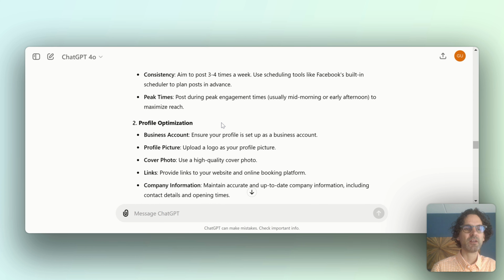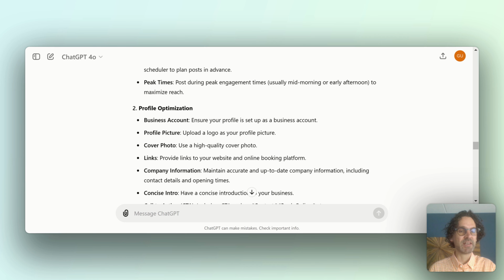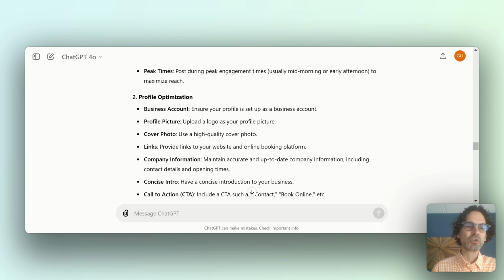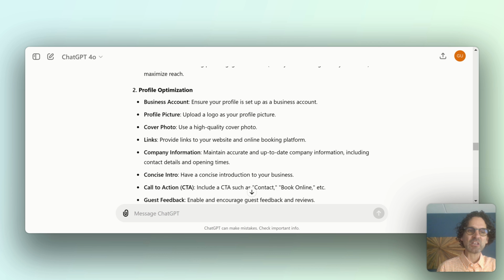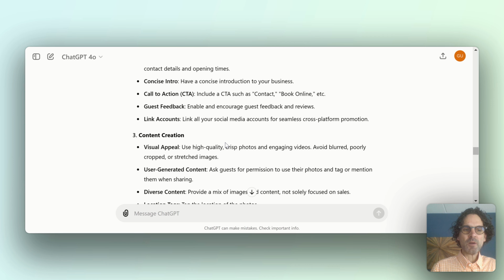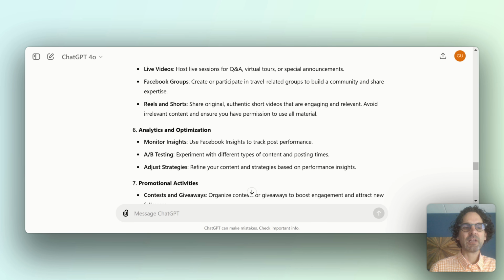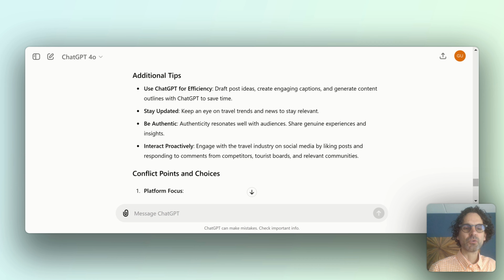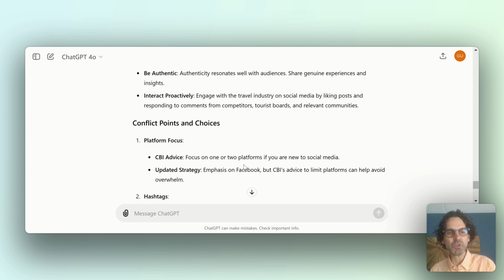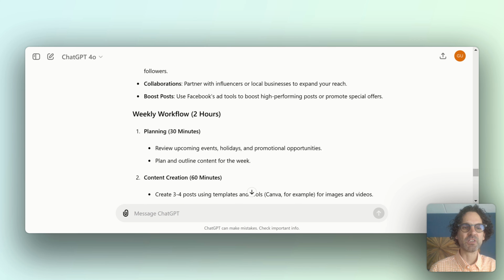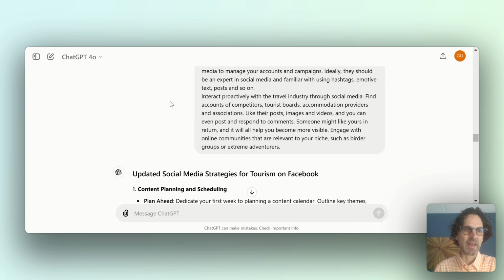And planning is still there, but hey, look at this. There's profile optimization. Indeed, something that I noticed some of the tour operators I work with don't fully optimize their profile yet. So yeah, interesting extra information. If we scroll all the way down, then there's also some conflict points and choices, things where ChatGPT and CBI differ, so that I can nicely choose what I think is best for me. So now I have an idea where to start, and I'm going to start with my profile optimization and my content planning.